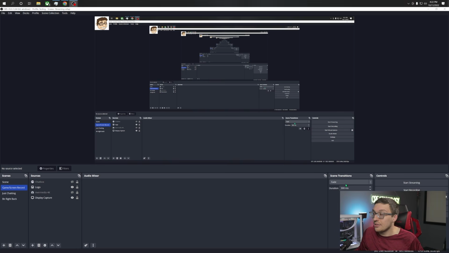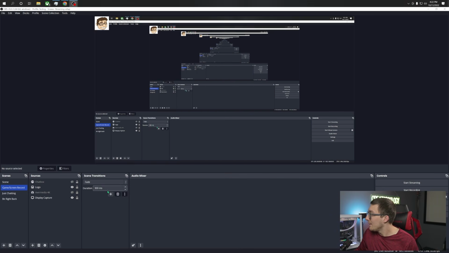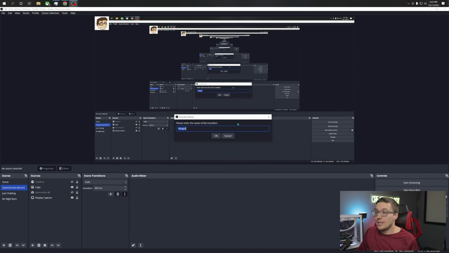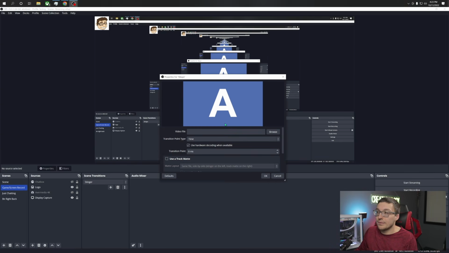In order to add a stinger transition, you need to come over here to the scene transitions menu, and I'll even move it over here. You can actually undock these things and move them around. Now you need to come here to the plus sign, click that, and then scroll down to Stinger. You could just call it Stinger, it doesn't matter.